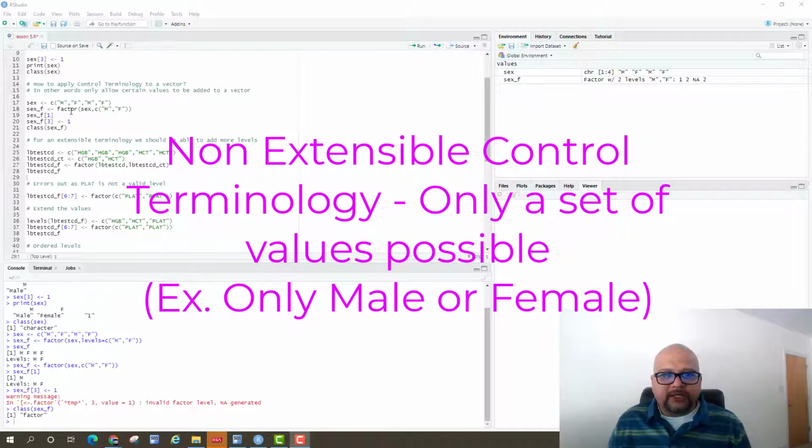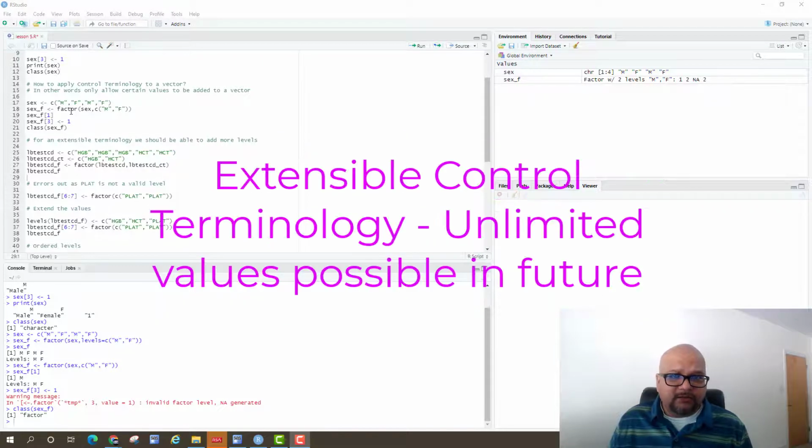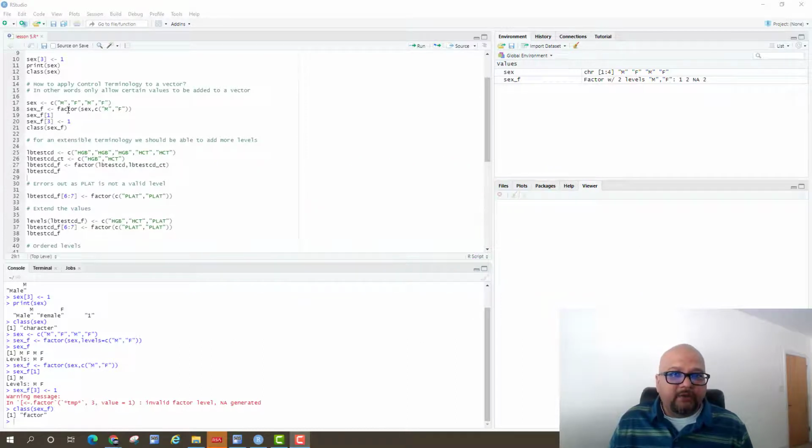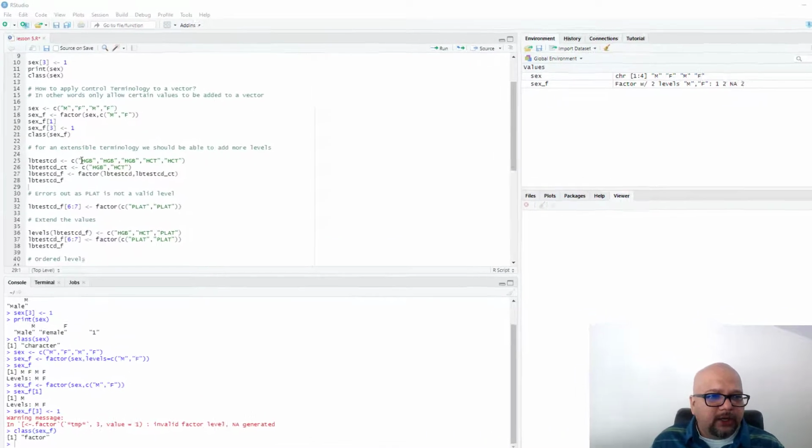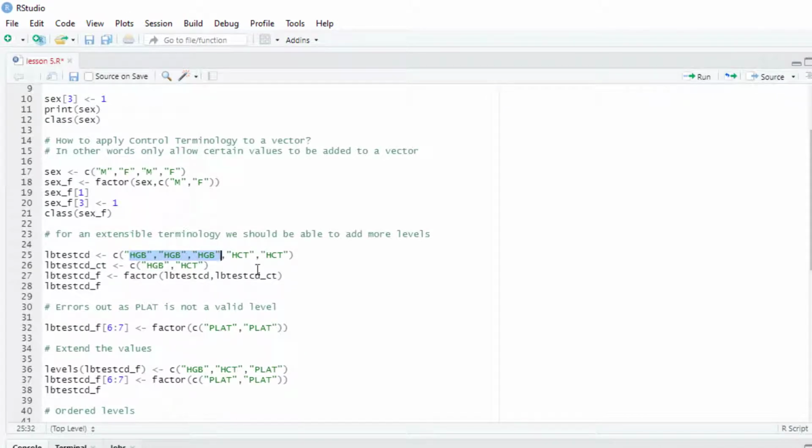But we know that in SDTM we have something called extensible control terminology. That means the levels can have more values in the future. It's not predefined what all values that vector can hold. So for example, if we have lab test codes, suppose a patient had 3 hemoglobin readings and 2 HCT readings on different visits. So right now, as of now in our data, we have 2 distinct values of test codes.